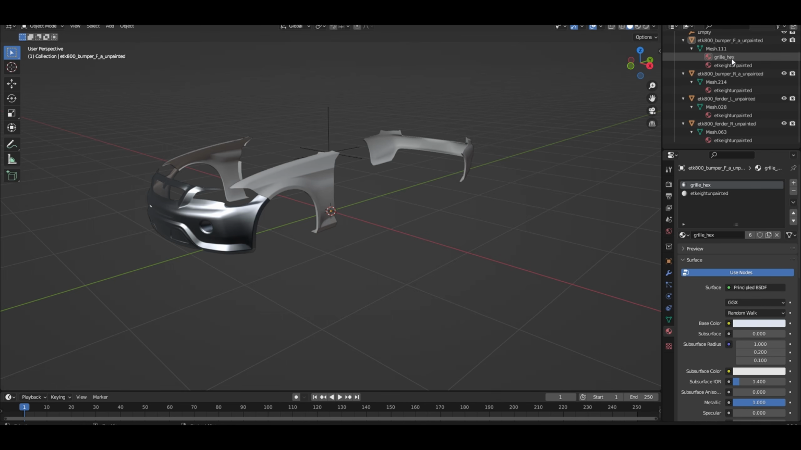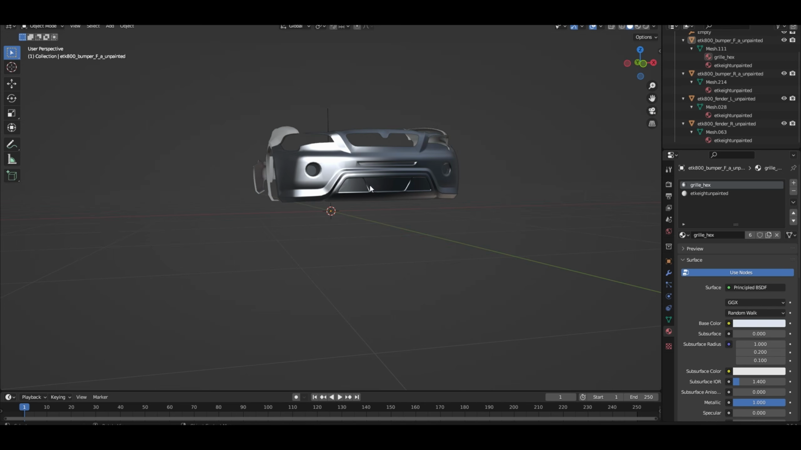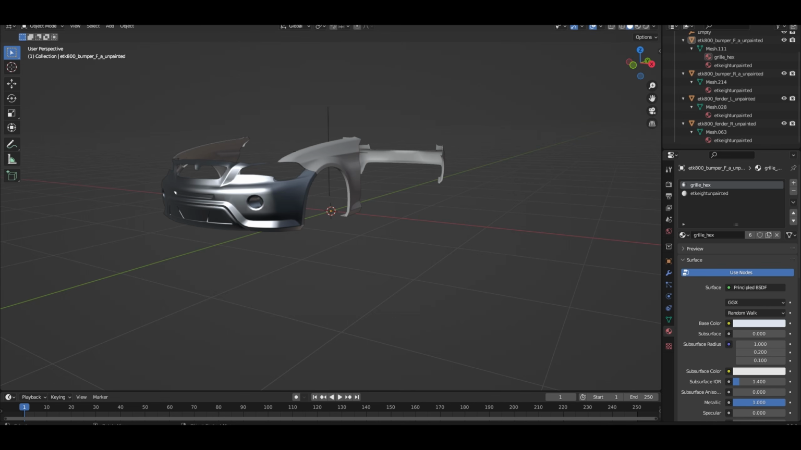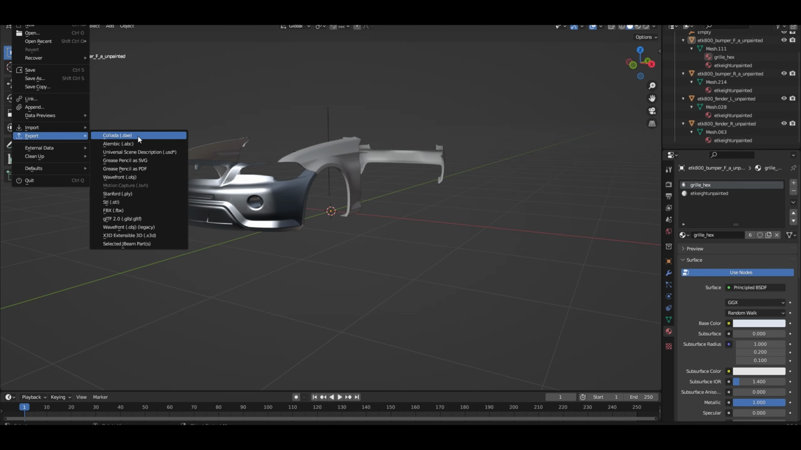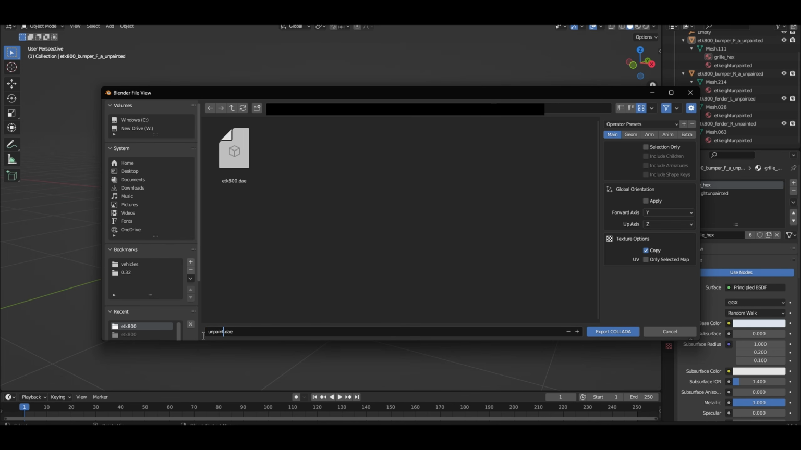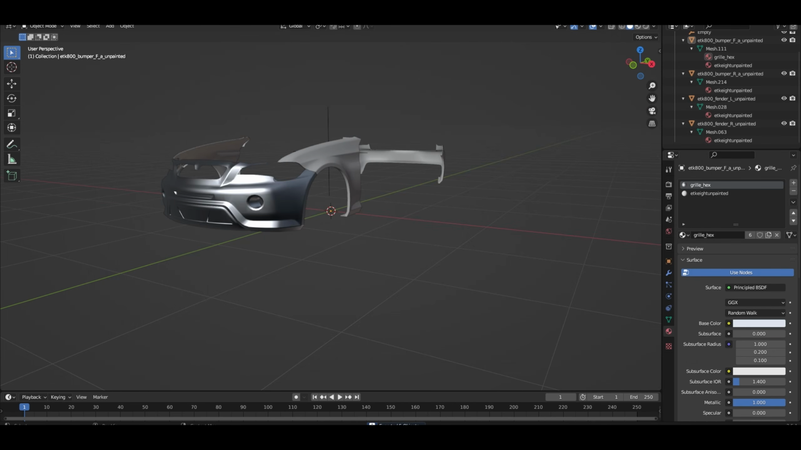I believe that this is like a grill texture for this part right here, so that's why I don't want to mess around with it. Once you've done that, click on File, Export DAE, and export it in that mod folder that you created. I'm just gonna name this Unpainted Export. And then you can close Blender. It's going to ask you if you want to save changes. Press Don't Save because we've already exported it.